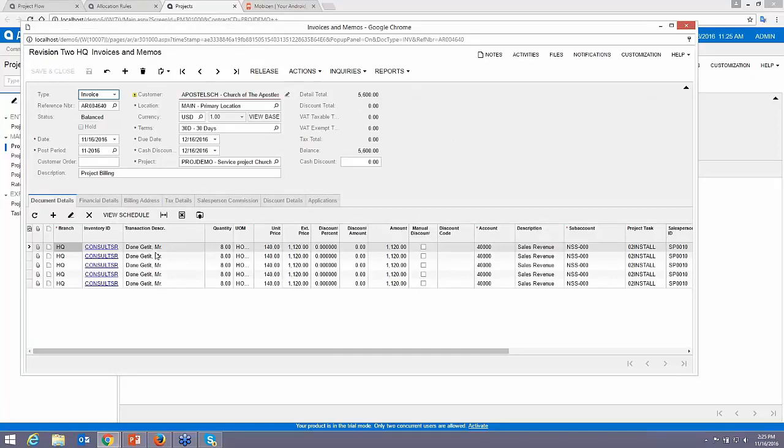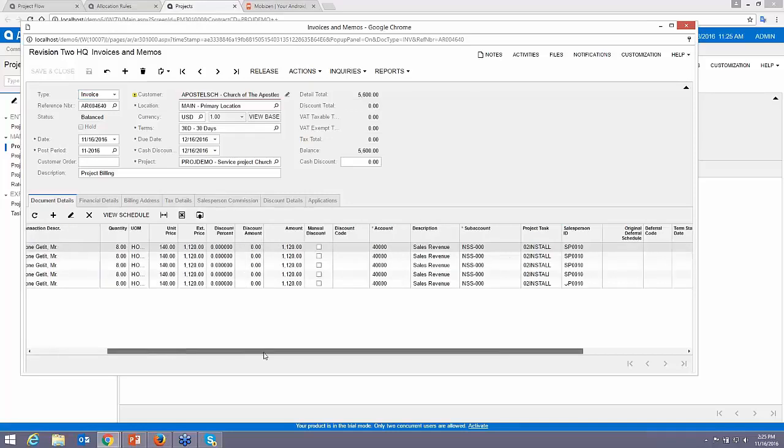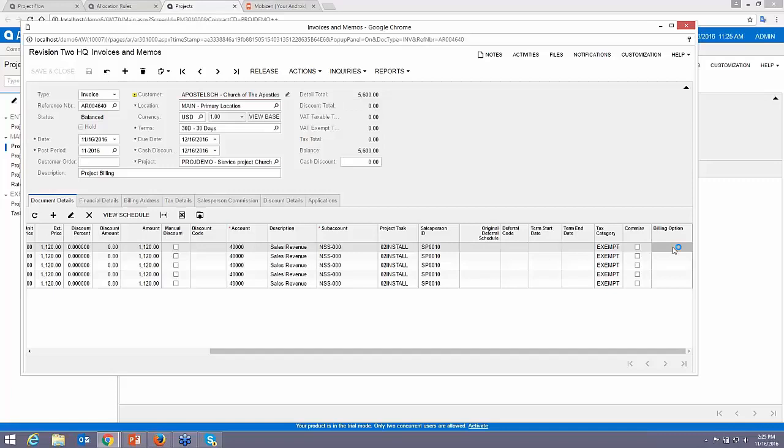If you don't like the way these all worked out, the allocation rule formats what goes into this description field and formats how many lines appear here. If I had chosen to do that, I can link them all together here. Another nice little feature you'll see at the end is the ability to say complete line or bill later.